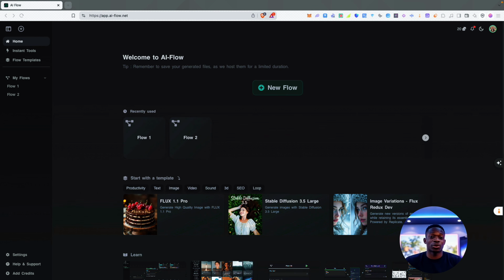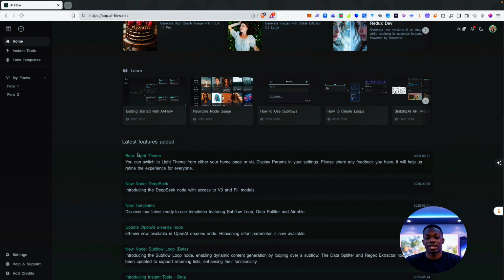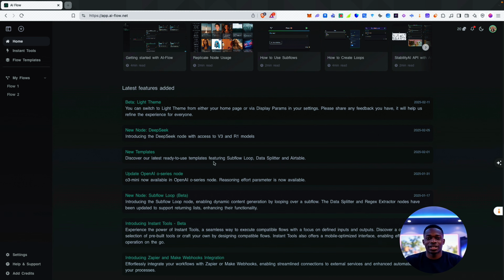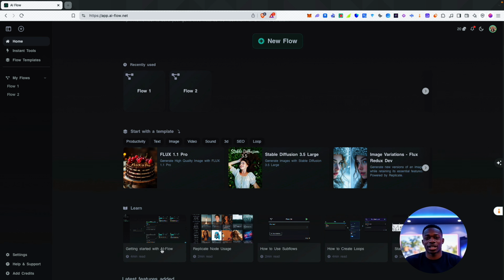So this platform here called AI Flow allows you to do just that, incorporate AI into particular workflows. And we're going to dive right into it here. So we can see some of the latest features they've added. They've added a light theme, they've added a DeepSeek node, which is quite useful. You can actually learn how to use the platform as well, which is pretty cool.